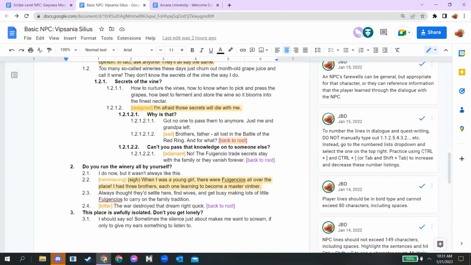And again, we have a grammatical format. We don't say sadly, we say sad. We don't say adamantly, we say adamant. These are minor things, but it helps you to be consistent with everybody else on the other projects if you learn them now.